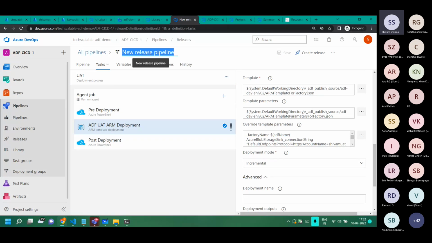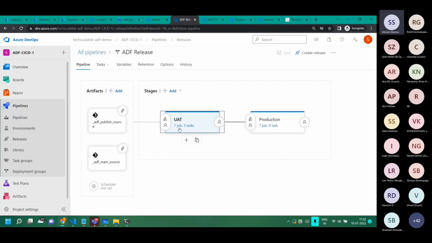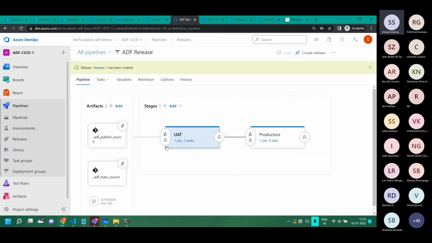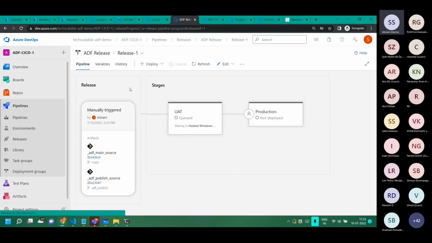Rename it ADF release, and let's try it once. Because there are so many configurations, so many ticks there, I'll run it first. If it fails somewhere, I'll change that, right? So how do you do that? Basically create a release and run it over here. And we are manually deploying it.